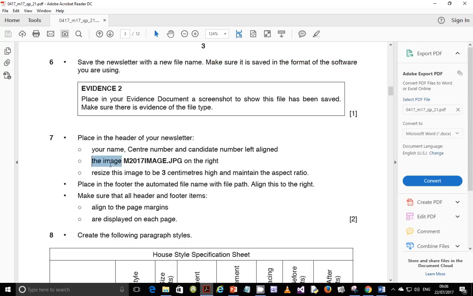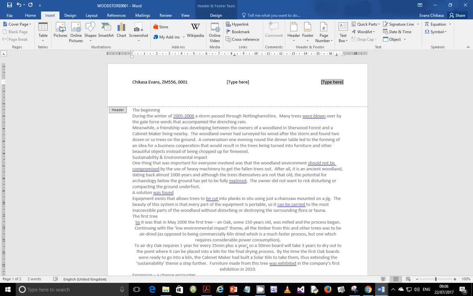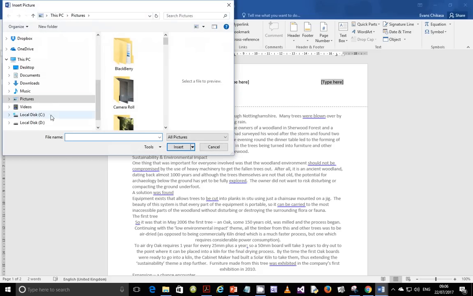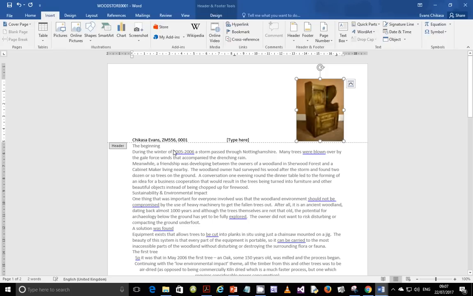Okay, and we'll go back to the question, and then we're going to place the image, M2017 image.jpg, on the right. Okay, so come back here. On the right, I'm going to insert a picture, and we're going to look for the picture in question, and it's the only picture that shows up there, so just pick it up there.